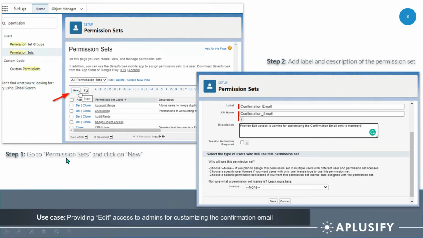So as step one, we have gone to the permission sets. Because this permission is new and not already present, we have to create a new permission set. So we click New. This is the screen which we get. We have to add the label and description of what permission set we are trying to achieve. Since we are trying to give edit access for customizing the confirmation email, we mention the label as confirmation email and the API name as confirmation email. And we provide the description as: provide access to admins for customizing confirmation emails sent to members.